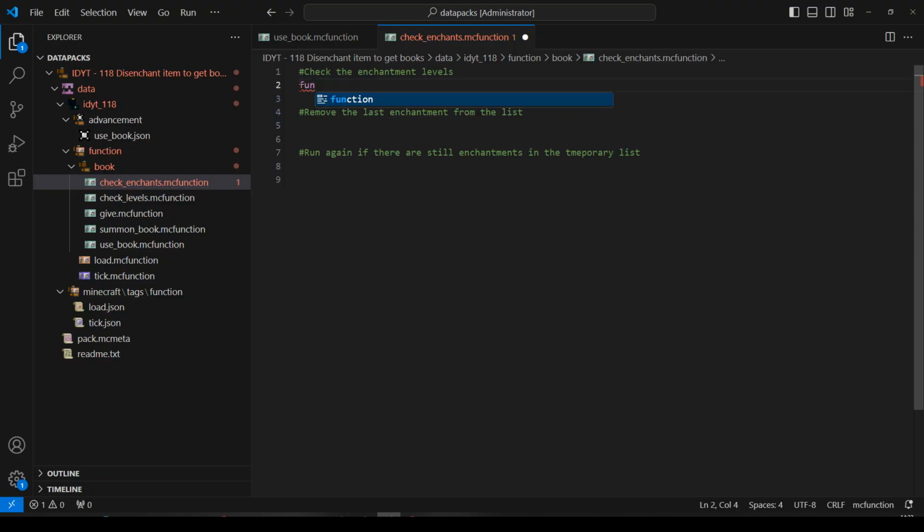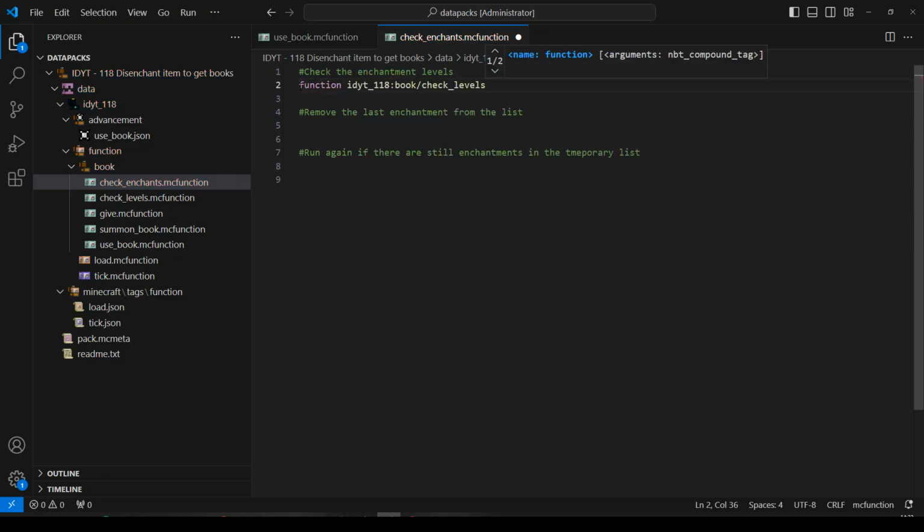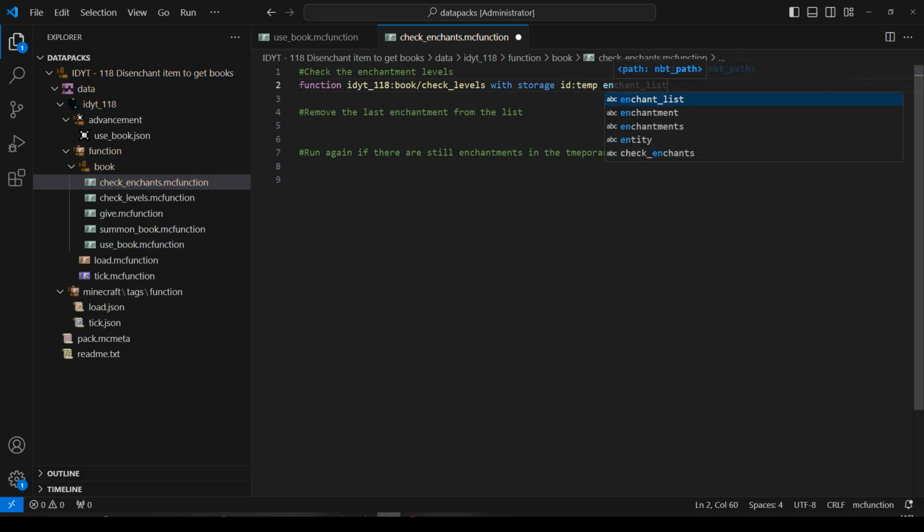So we'll call function check levels with storage ID temp, enchant list, -1. So we're passing the list. So remember we've got Windburst and 3 currently. We're going to pass that to the check levels function.